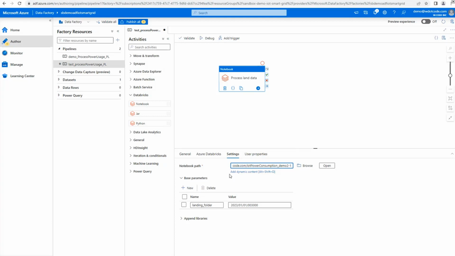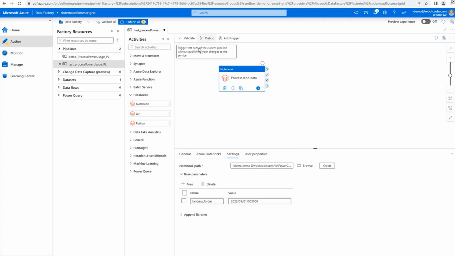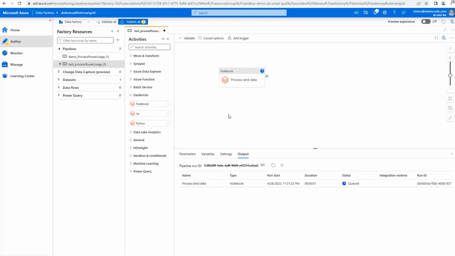So without setting up the triggers or anything, because everything is hard coded in here, we can simply hit the debug button, and that'll just run the notebook directly and call Databricks to create a job cluster, and then it can process the data for you here. So it's probably going to take a minute or two to get started.